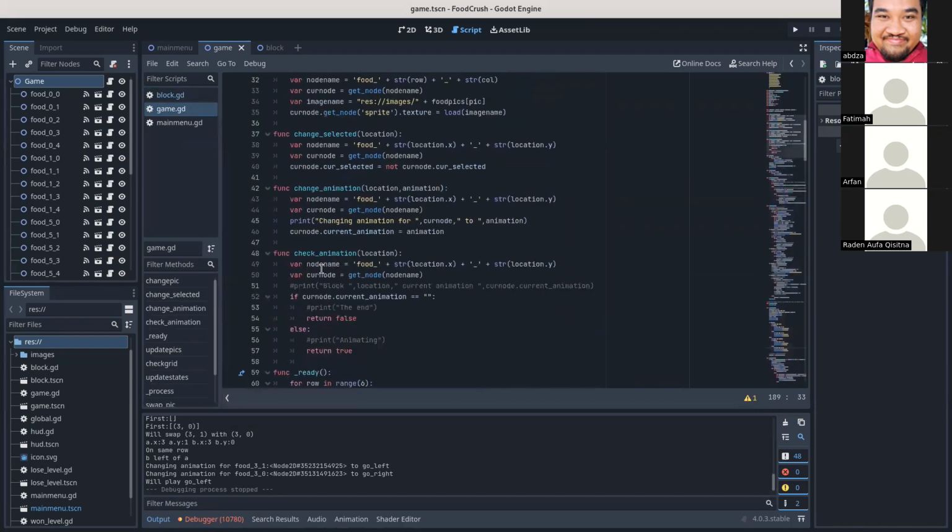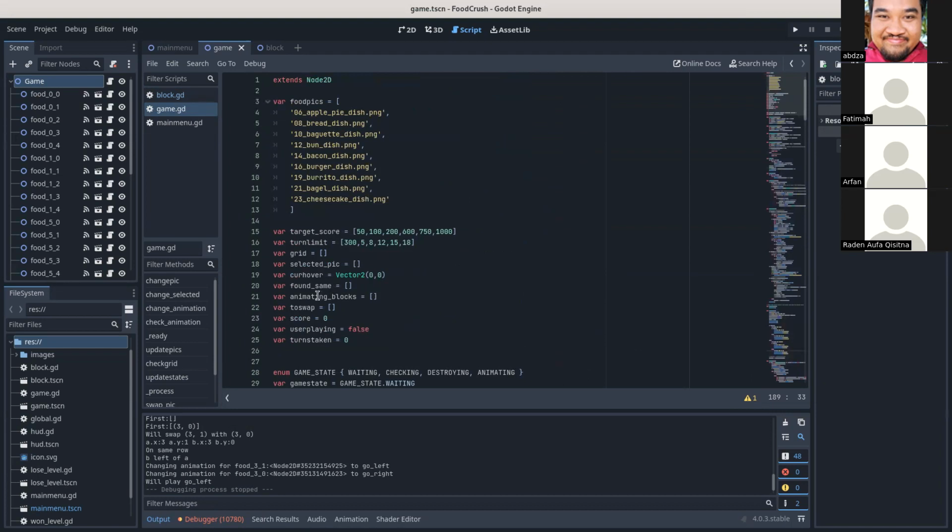So the changes that I've made so far is, one, like the way we did last week. The first thing, this one wasn't last week. There's two variables that I added, which are animating blocks and to swap. Animating blocks is the block that is currently being animated. To swap is, when we want to swap two blocks, which blocks are we going to swap?